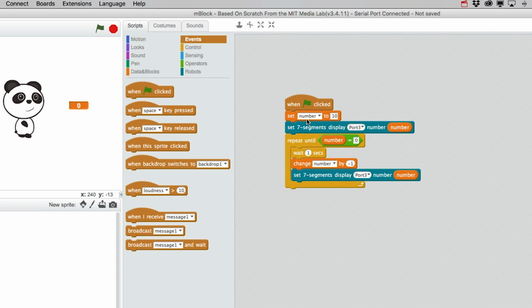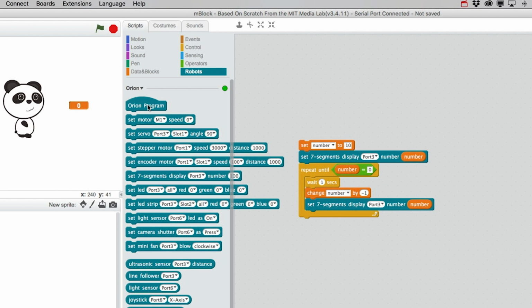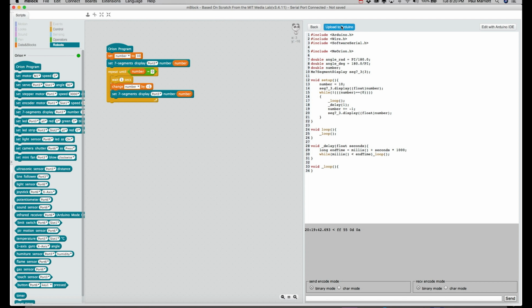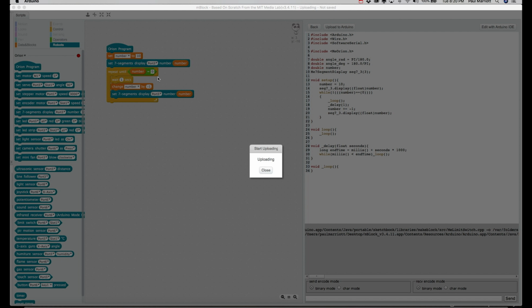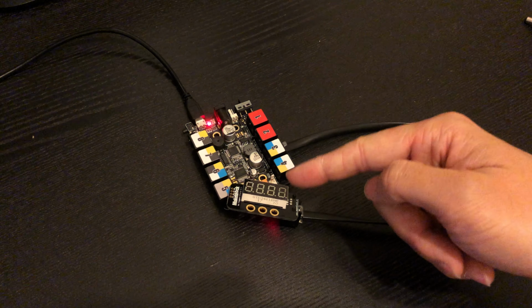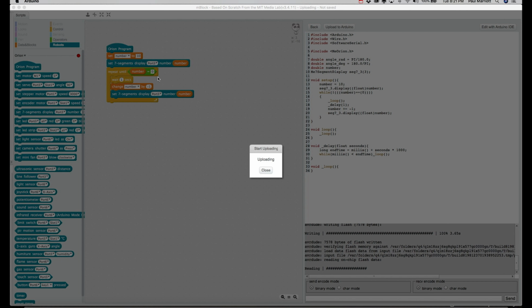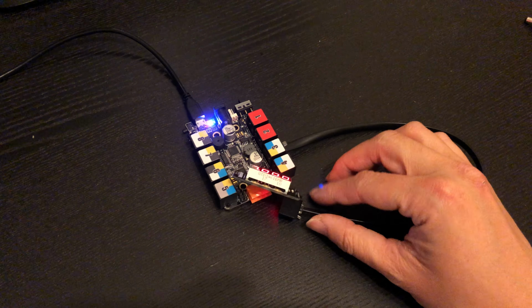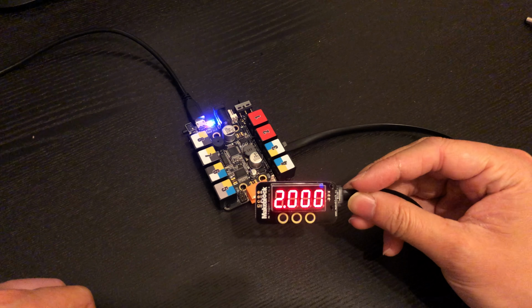Now if we go back to the program, we need to take this green flag off and change that with the Orion program block. Now we right click, upload to Arduino, and we're going to upload this program right into the Orion board. So just give that a bit of time. You can see on the Orion board, everything's in place. So we're just waiting for it to upload. And now you can see it's now counting down. So what was on the screen before is now on the 7-segment display.